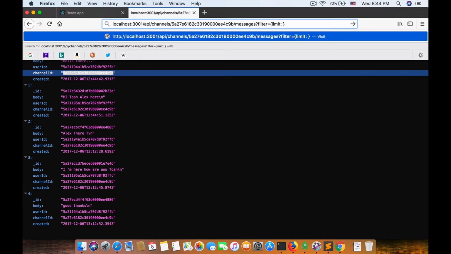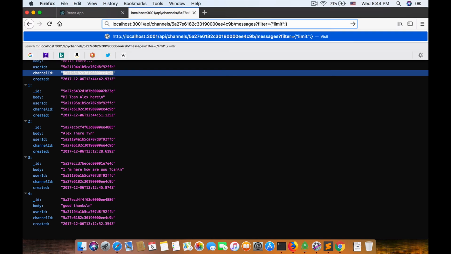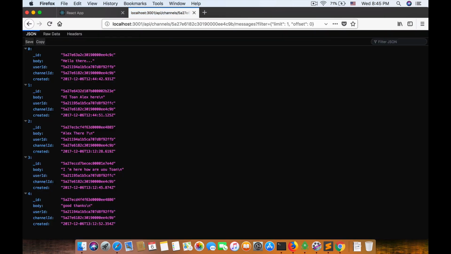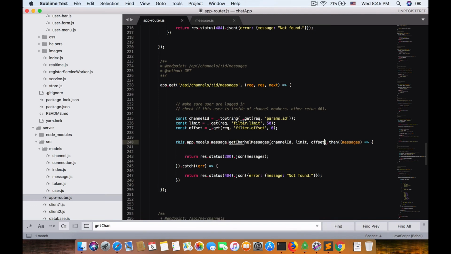limit, for example 1, and offset should be JSON format, offset for example 0. And here nothing happened, so let's try to debug this.